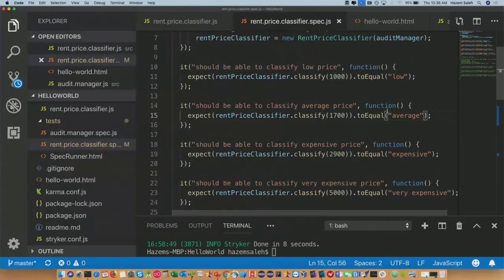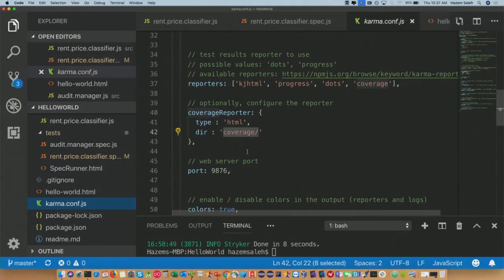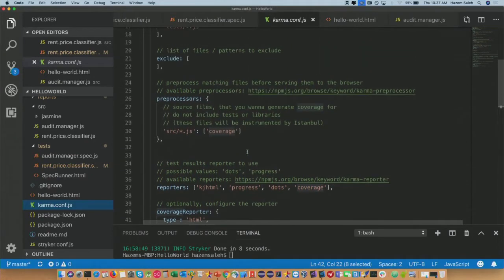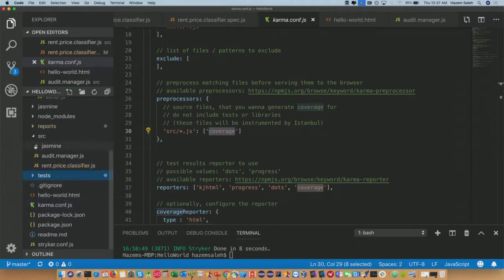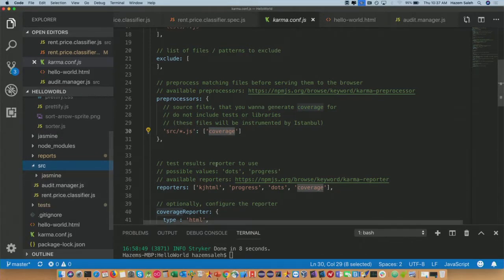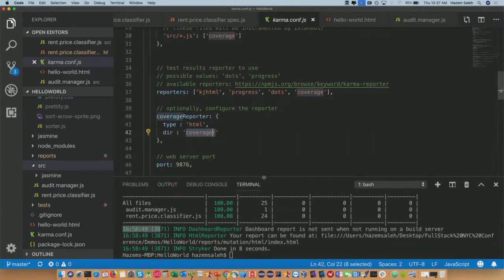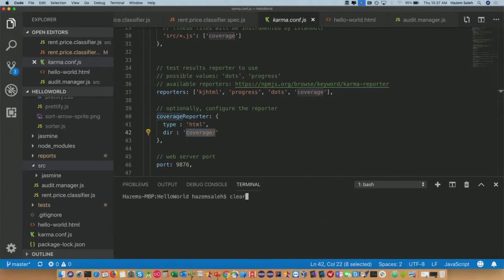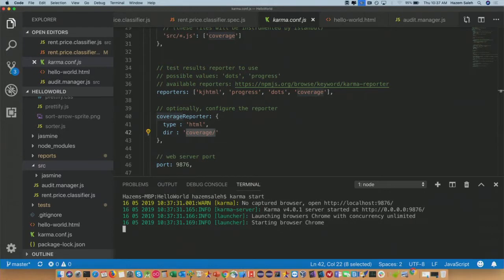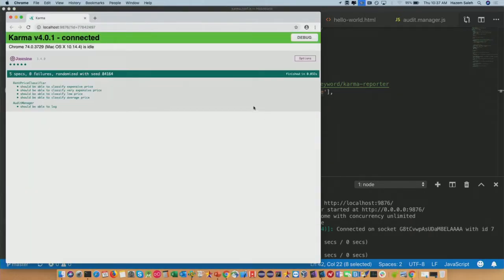As a second step, usually in our projects, we integrate a code coverage report to see how good we are right now. So in this project, I integrated KARMA coverage. As you see here, I defined the preprocessor to be the source JS files, to include all of the JavaScript files that we would like to run coverage for. We specify the reporter, and finally we specify the coverage path. So let's now run the coverage report and see how good we are right now.